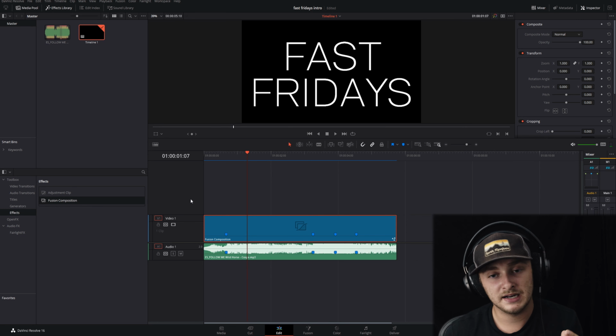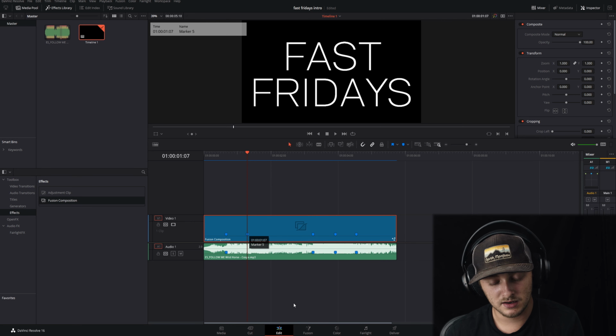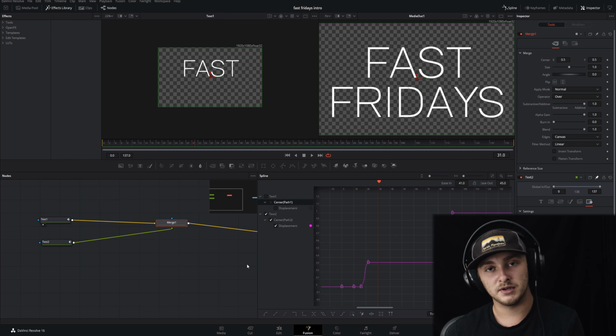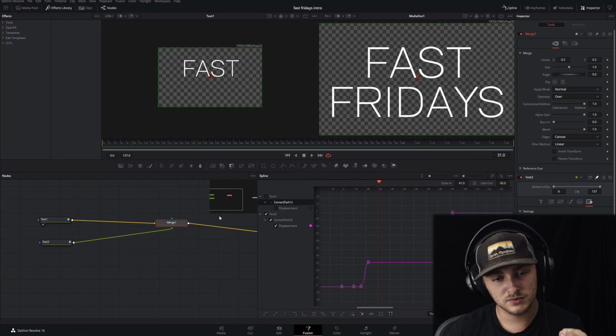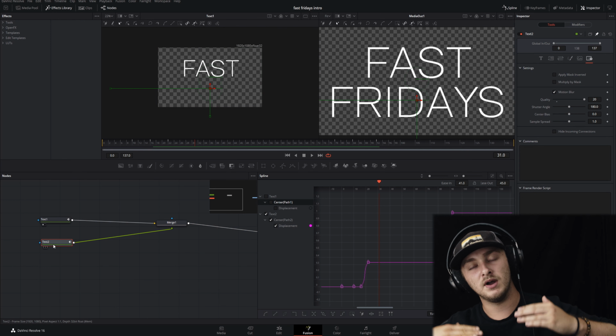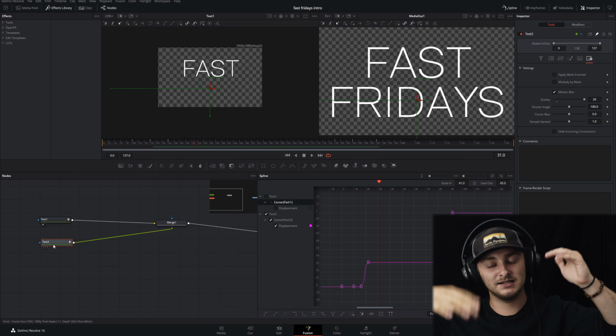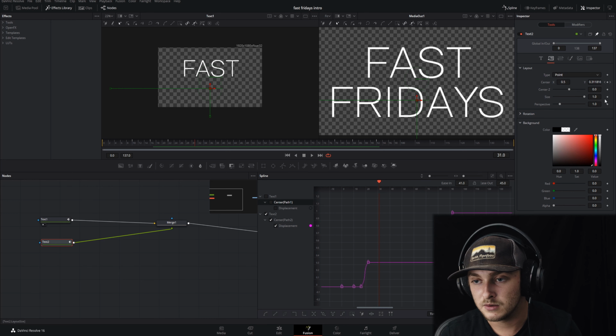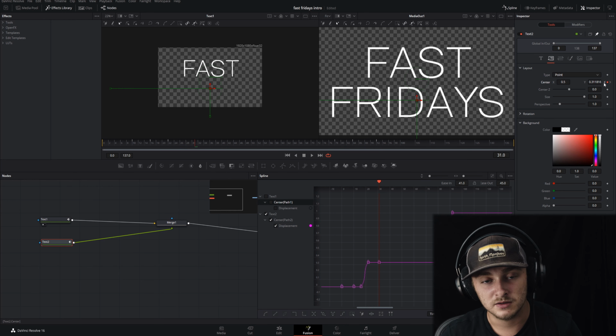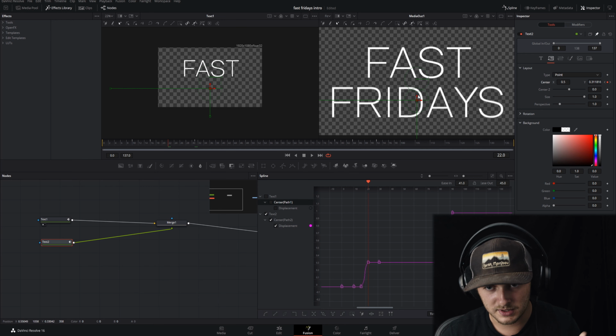I'm watching this back right now with the music, and I think we're gonna wait to have Fridays come in until right here, because there's a little bit of a wood block hit right there that would be really nice to have be when Fridays finishes its ascent into the frame. So we'll go ahead and make sure that this spot here is keyframed. So grab this, keyframe it, we'll go back to the previous keyframe where it is in, and we'll just delete it.